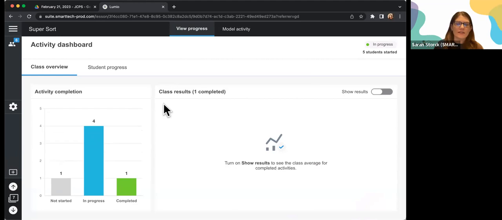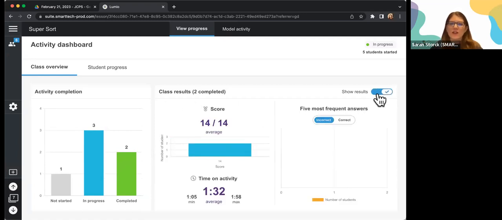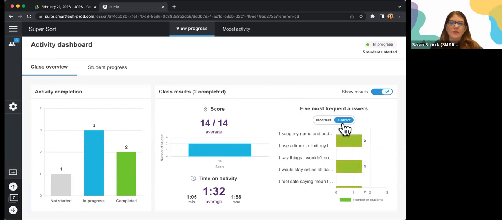Obviously, if I'm sharing the screen in the classroom up on my smartboard or interactive display, I may want to hide that information before publicly showing that. For the purposes of our activity today, I will go ahead and toggle on to show the live results. I can see the average score. I can see how much time students are taking on this sorting activity. And then I can also see the frequent incorrect or correct answers.